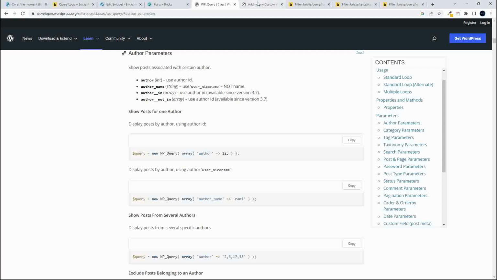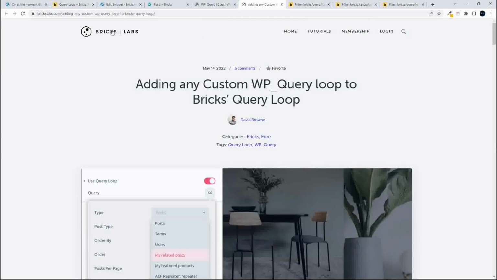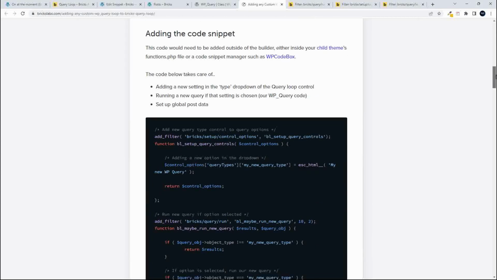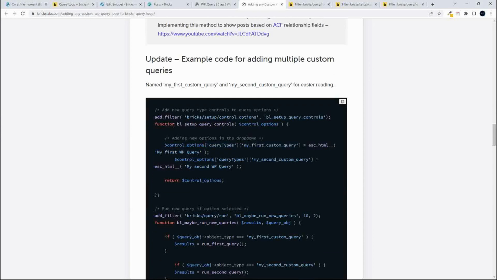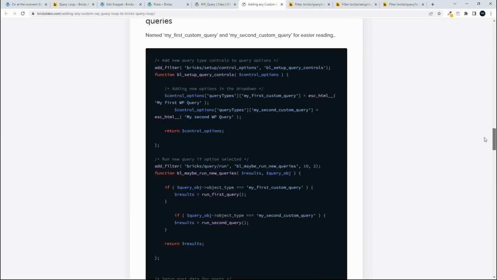And how does that all fit together? Well, the good news is that a lot of the hard work has been done. If you head over to this website, Bricks Labs, you'll see that there's a post written by David Brown, adding any custom WP query loop to Bricks Builder query loop. If you scroll down, you'll see that there's a great detailed explanation of how it all fits together. And of course, there is some code at the end that you can then use to create your own query. So what I've done is we've just copied that code, and we've used that to create the queries that we want in our custom query.